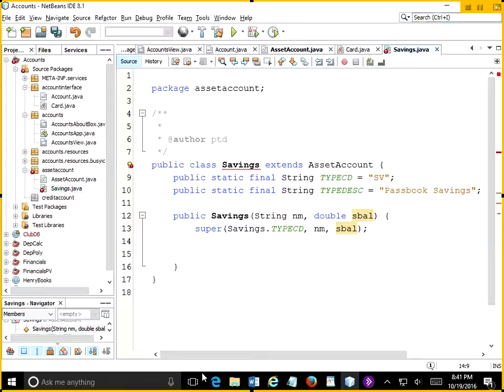And remember that when you call the constructor for the superclass, it has to be the very first thing you do, and you have to supply all of the parameter values, and it just so happens that we've got it as a constant in the class, so we can do savings.typecode to be our typecode constant. All right, that should actually take care of the constructor.